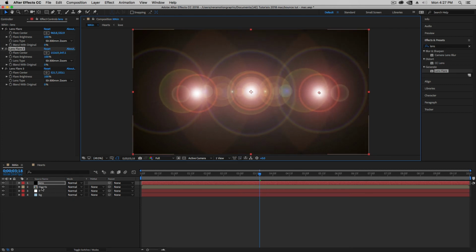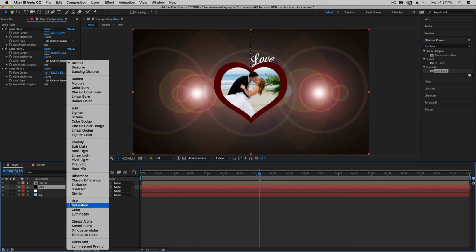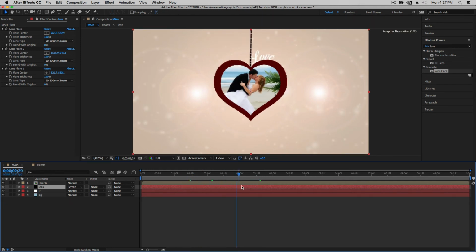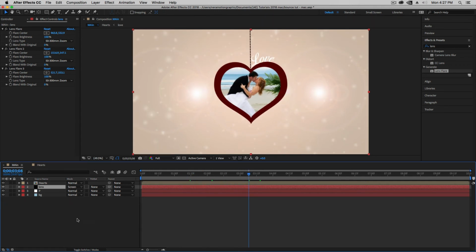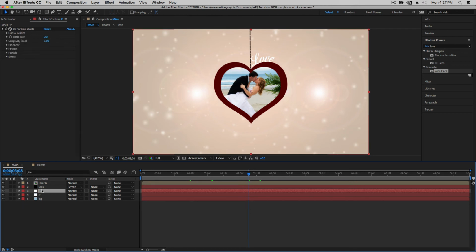So then what we're gonna do is make sure it's under the heart, and let me just go blending mode, screen, and see. Nice. And then what we're gonna do is basically add more particles, as you saw in the previous. So let me go ahead and duplicate this. Command D to duplicate.